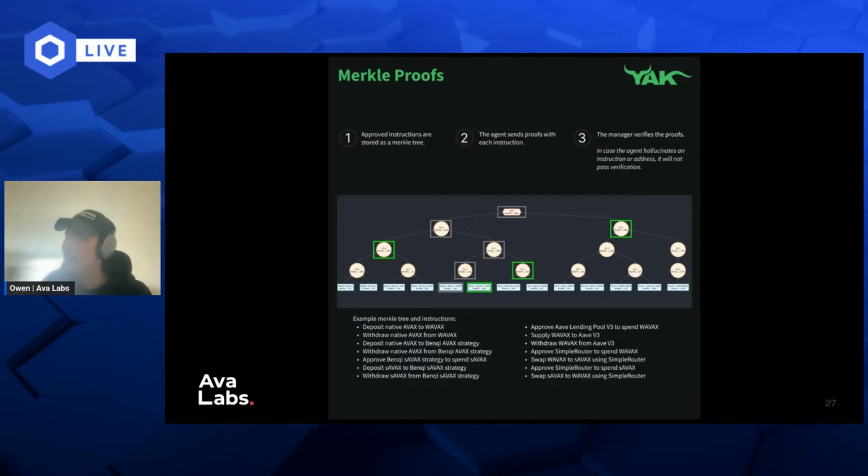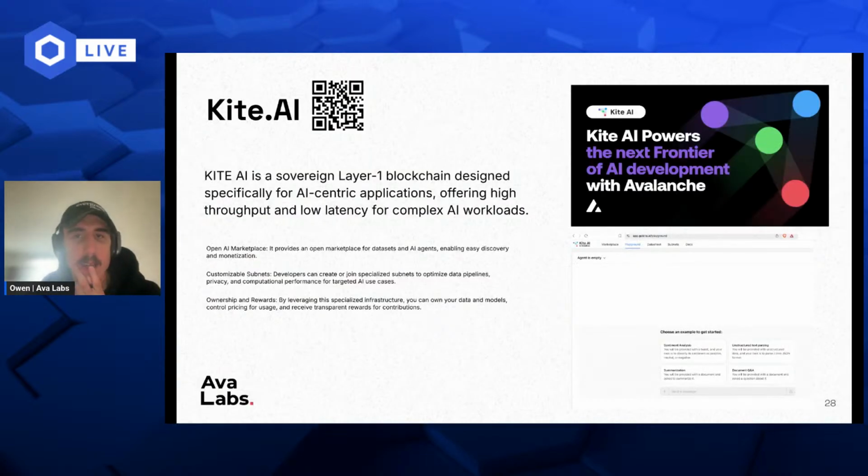I believe I have maybe 1 or 2 more projects, and then that'll be it for me. Awesome. Kite AI. This is honestly one of my favorite projects. They have their very own L1 for AI agents. So you can think of this as the Hugging Face on chain. I guess that's the best way to put it.